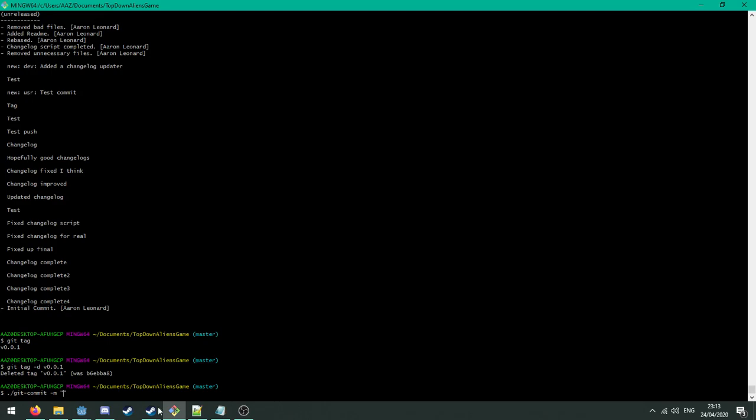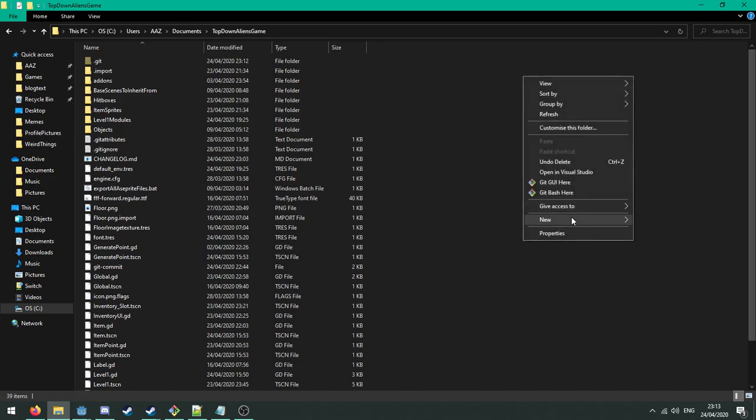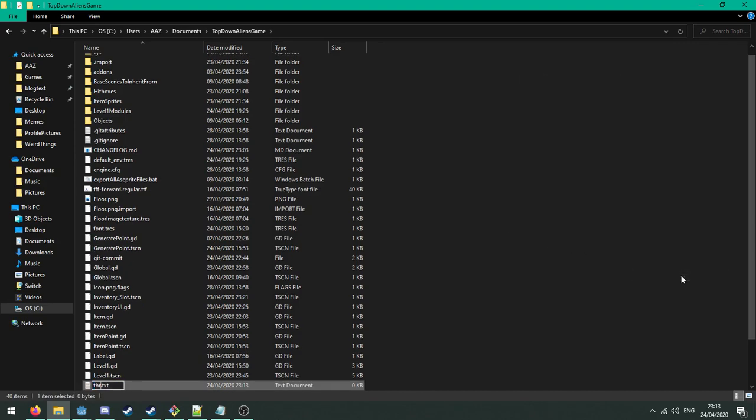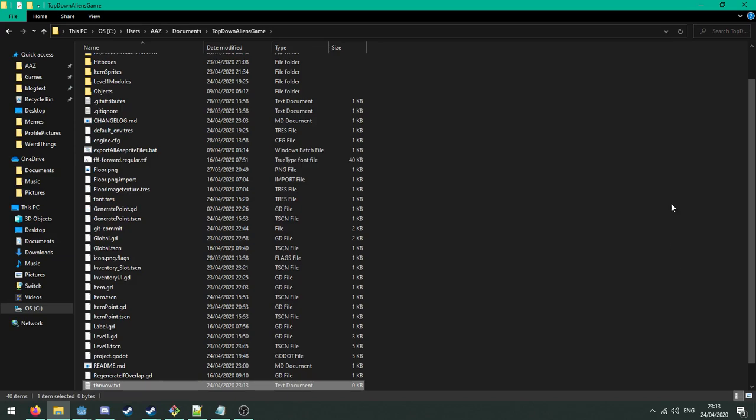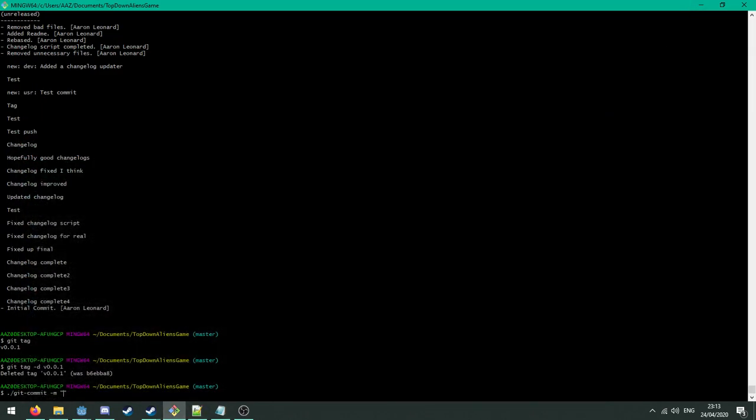Oh yeah, I also need to just write something to it, so I'll just create an empty file. Git commit, and what's the message going to be? We'll just have it as a throwaway file. We'll have a tag be 0.01. We don't have a tag anymore.